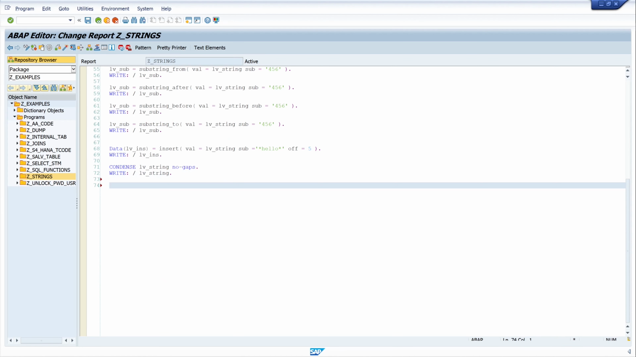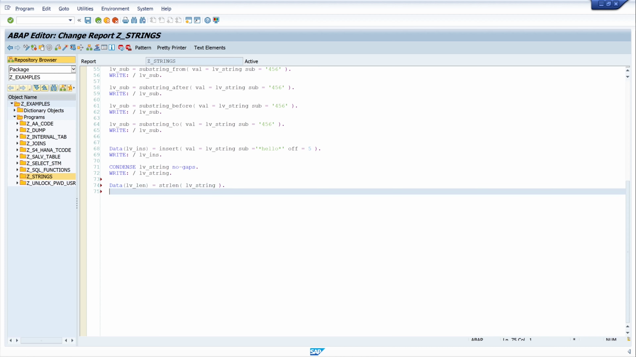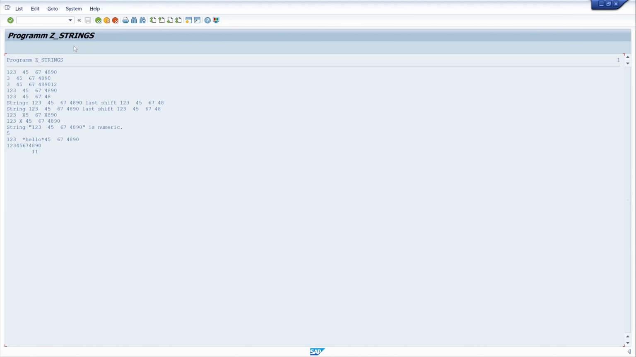Sometimes it's important to know the length of the string. For this we can use the function string length and the string variable. And let's have a look. We output the length, activate and run, and we see the length of our string is 11. 3, 4, 5, 6, 7, 4, 8, 9, 0. It's 11. Okay.